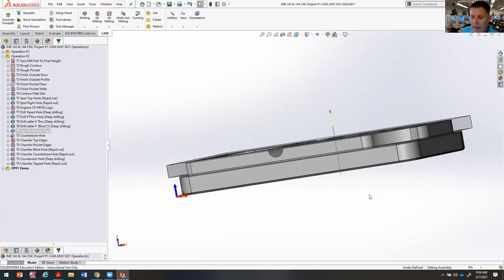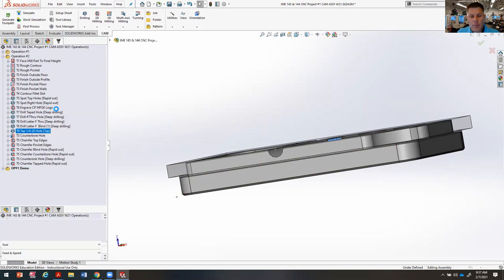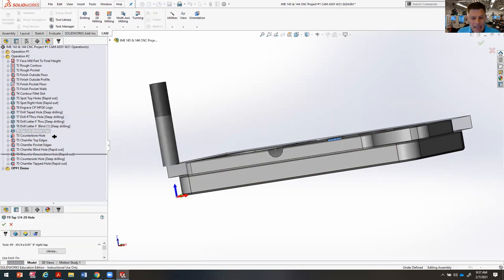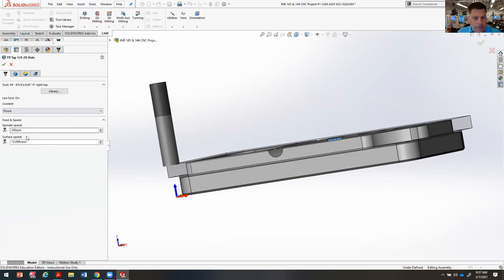I tap the hole. Tapping is performed through what we call a G84 canned cycle. So remember, tapping uses what we call a G84 canned cycle. It's nothing more than a drilling tool path. And in that drilling tool path, my tool becomes a tap instead of a drill. So I pick a tap right here. I give it the RPM and it figures out the feed rate automatically, because the feed rate is nothing more than the RPM times the pitch.